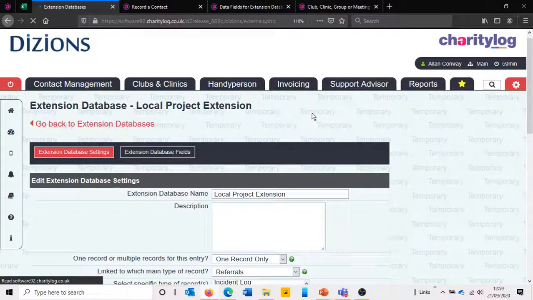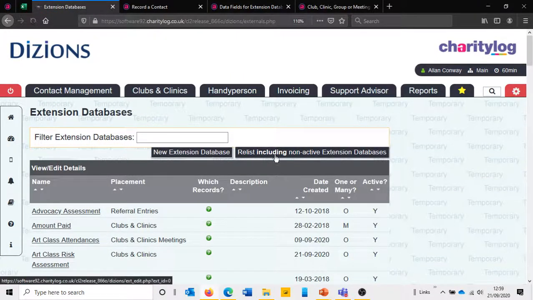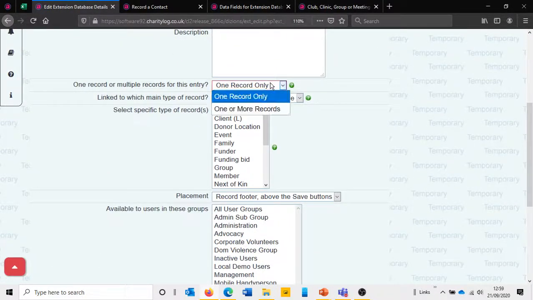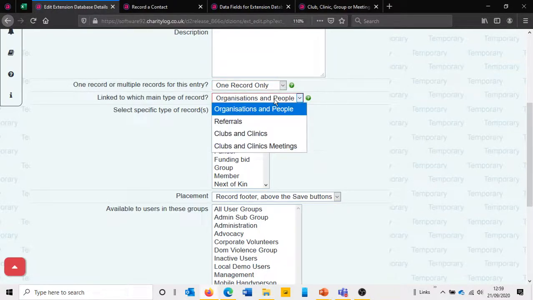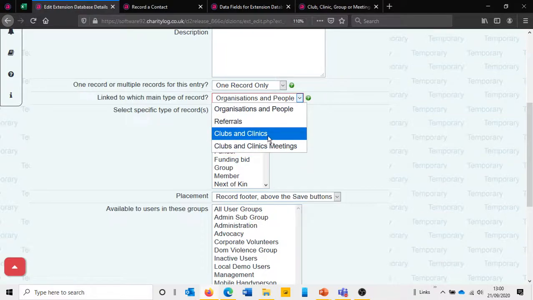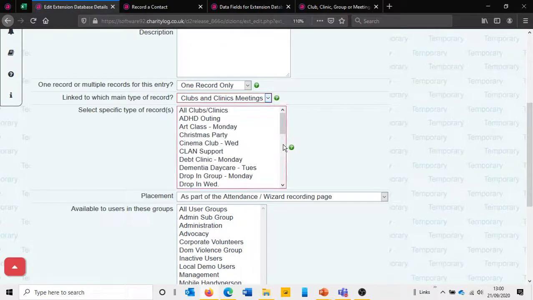If we go back to the extension database setup, go to a new one, and this time you will see, same as before, one or single. If it's a single for attendances, make sure it's that. Footers can be one or more. Then you can select Club & Clinic, either the meetings, which then appears on the attendance record, or the actual group itself. And you can then select which group it appears in. Again, you can select multiple.